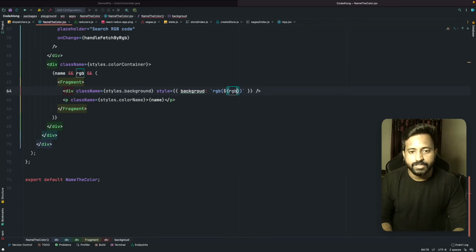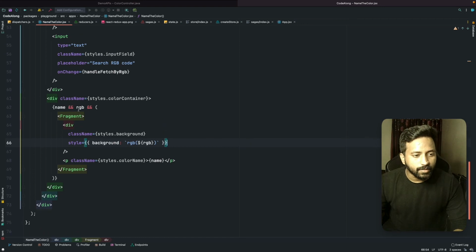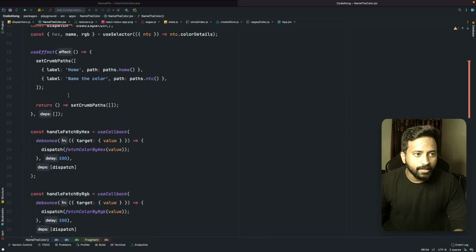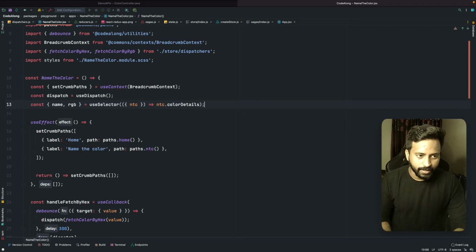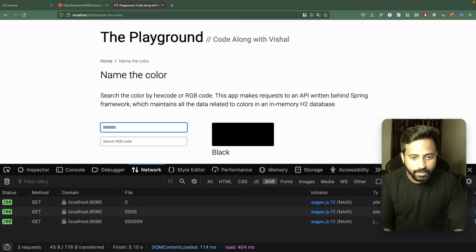That is RGB. Okay, so this is fine. I think the spelling is wrong, so I've updated the background spelling. So only name and RGB is something which I'm accessing inside this, so I do not want to check for hex at all. So hex is unused, so let's just get rid of it. I don't really need it. And now when I make a call for 000000, you can see that there is black coming up.